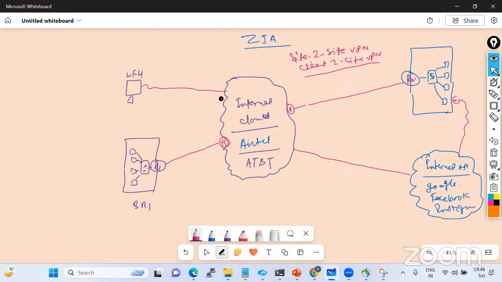But first you have to understand where GIA comes into the picture, where Zscaler Internet Access is going to come in. So I have the use case. There are two things I need. One, my work from home user should access my DC application. This is the one thing, and work from home can also mean a branch one user. Second use case: the work from home user and the BR1 user access the internet. Just understand, these are the two use cases I have, right?